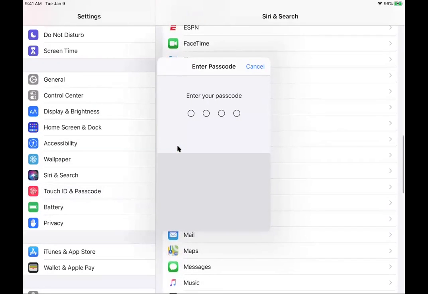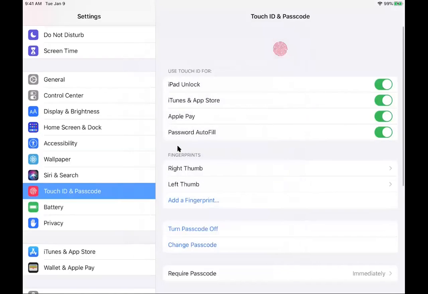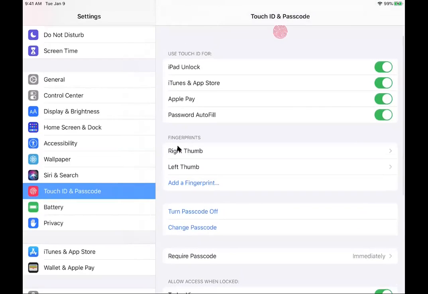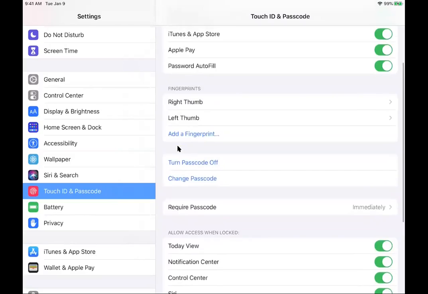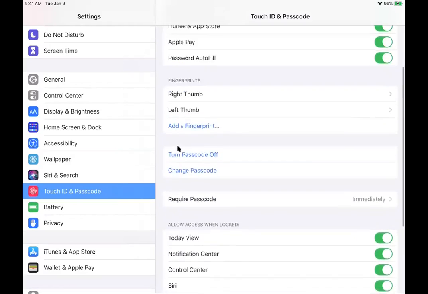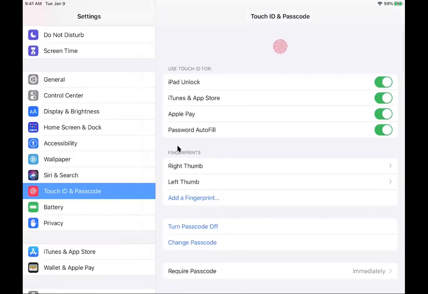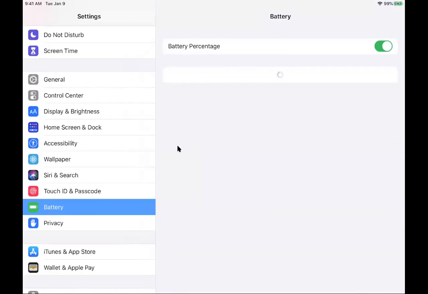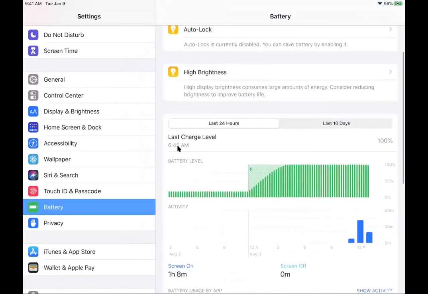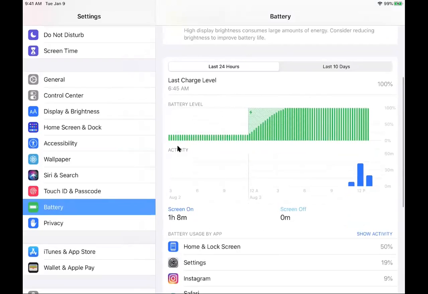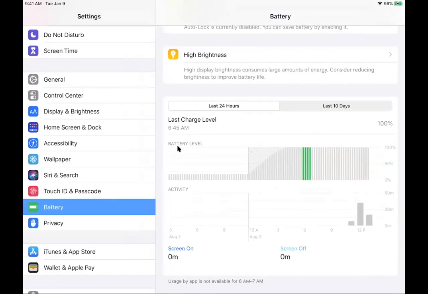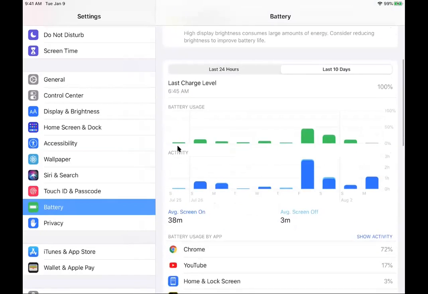And right here I have my Touch ID passcode. So I have my fingerprint, my right thumb, left thumb, because sometimes one hand can have my phone in it. So I have both just to be safe. In this tab, I can control my battery settings. So right here, it gives me how my battery level has looked over the past few days, when it got charged, could do the last 10 days.